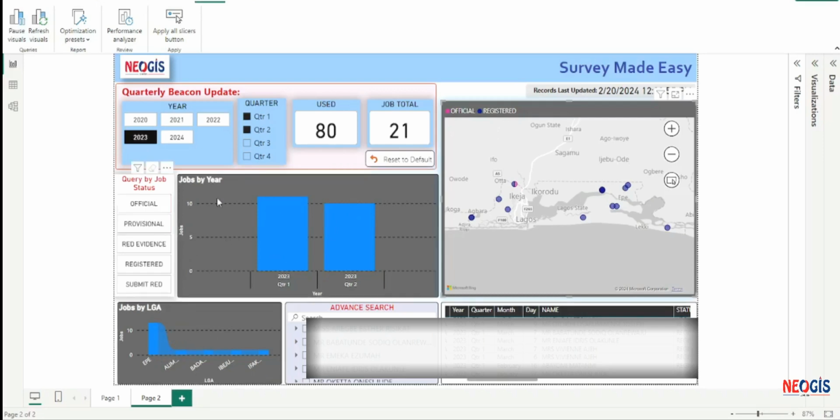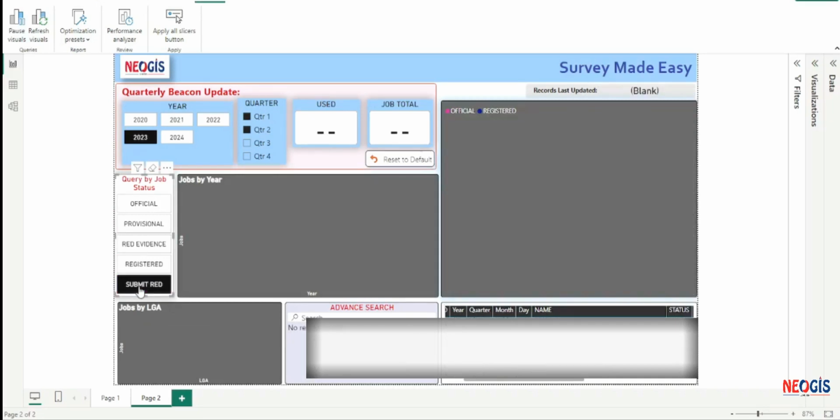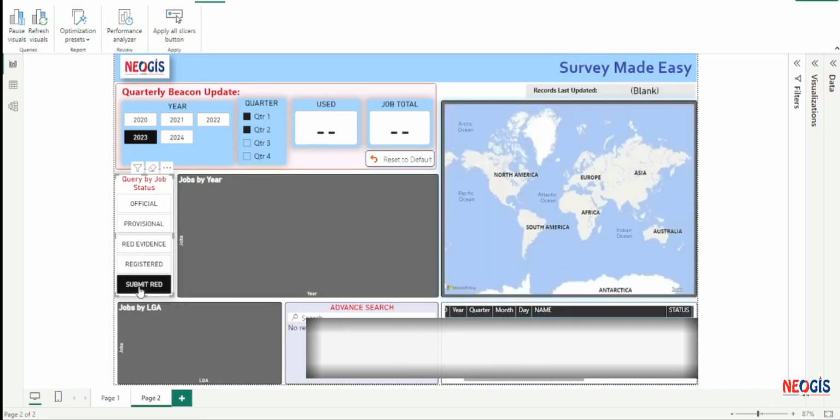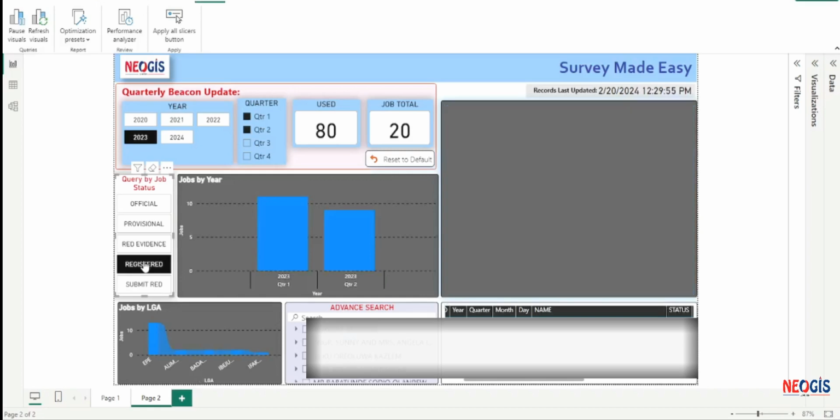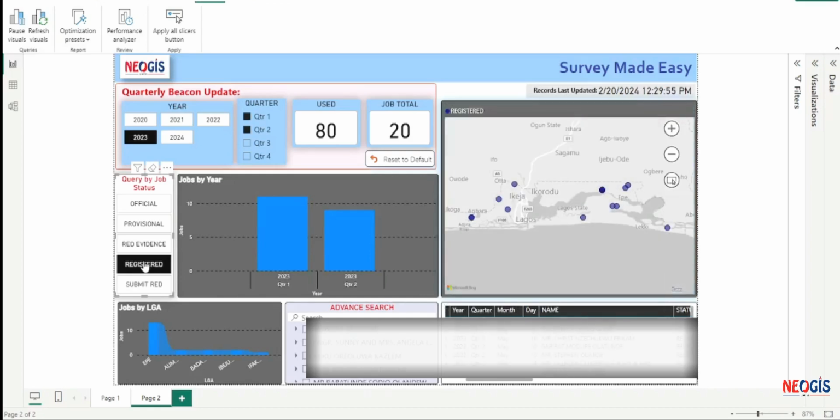Okay, and then now that we have this, we can select, is this record submitted? If you have it, it shows. Okay, you can see nothing, so everything just goes blank. Okay, so at this stage everything is registered. Once I click register now, you can see that everything will update just like it was before.